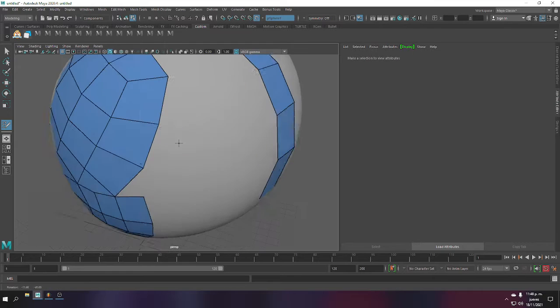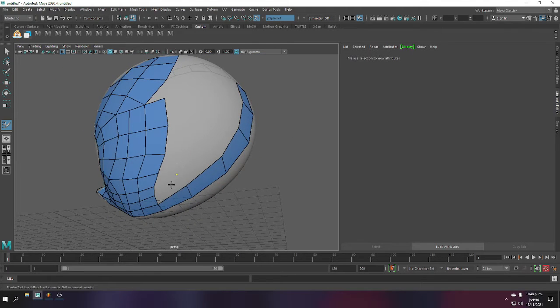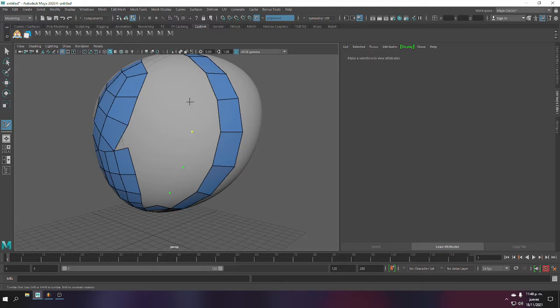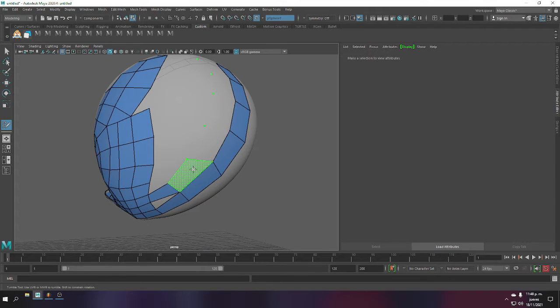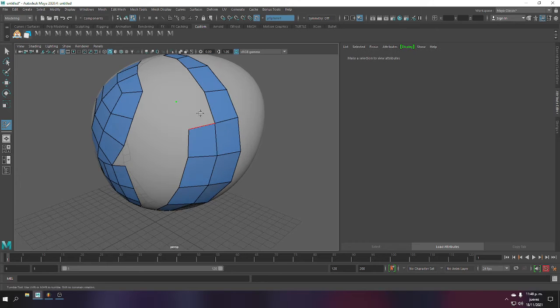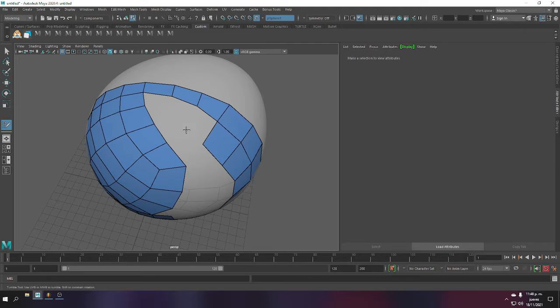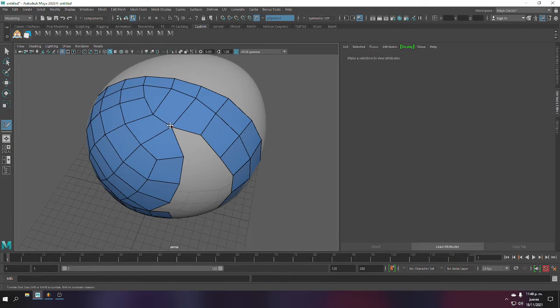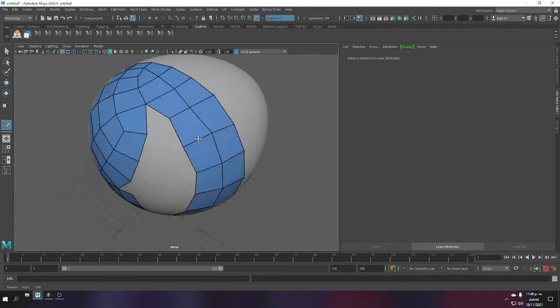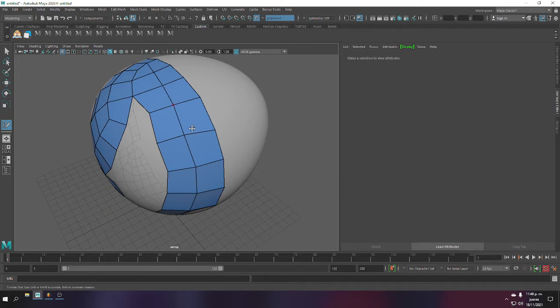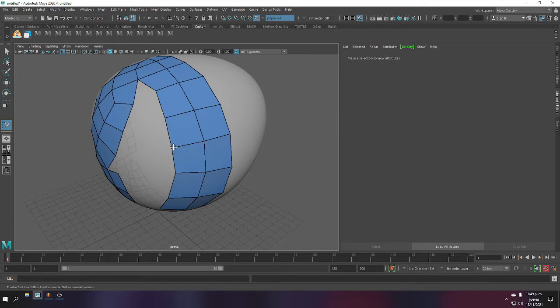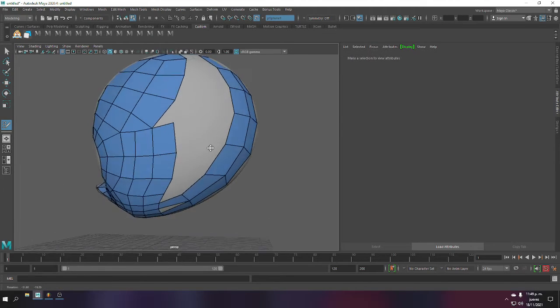So, as you can see, I'm almost done with this figure. I'm just going to try to finish this as quickly as possible to show you how easy it is to create something like this in a very intuitive way, using a process that, as I said, doesn't require you to have a huge knowledge about this type of character creation.